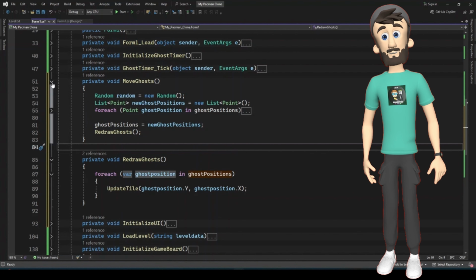Let's finish up the ghost movement logic and explore how we bring these spooky creatures back to life visually on the game board. This is where everything comes together. This line right here is the grand finale for ghost movement. Once we've calculated where each ghost wants to go and verified that the positions are walkable, we update our main list, ghost positions, with the shiny new positions from new ghost positions. Think of it like this: the ghosts were planning their moves in a temporary draft, and now we're publishing their final positions into the official game board.